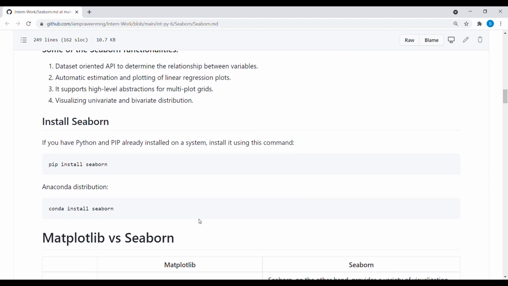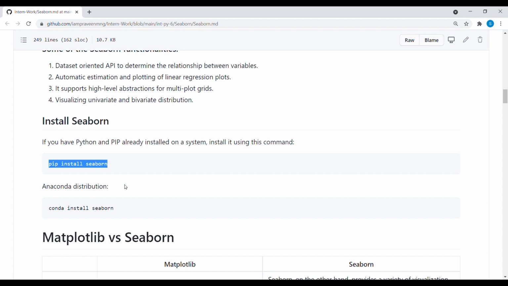Now let's see how to install Seaborn. To install Seaborn, we can use the simple command pip install seaborn. If you are using the Anaconda platform, you can use conda install seaborn.